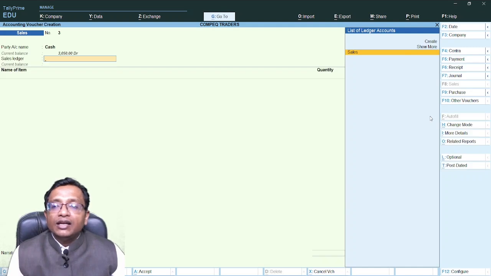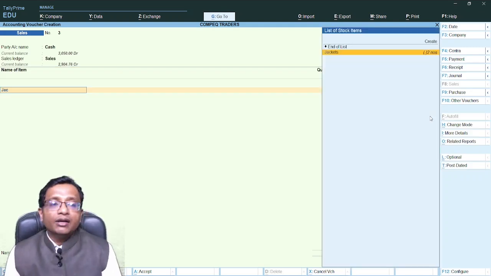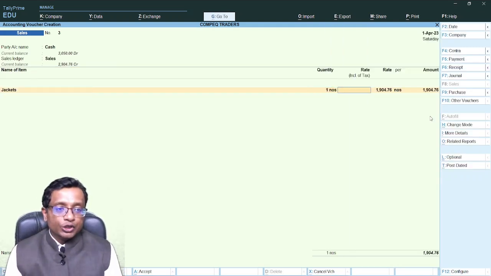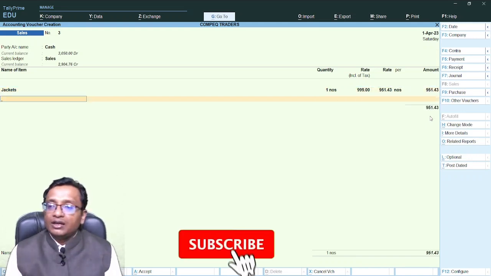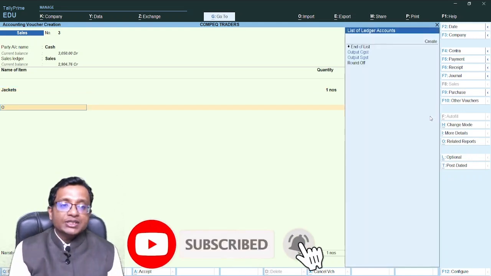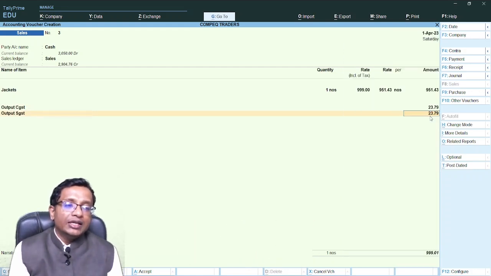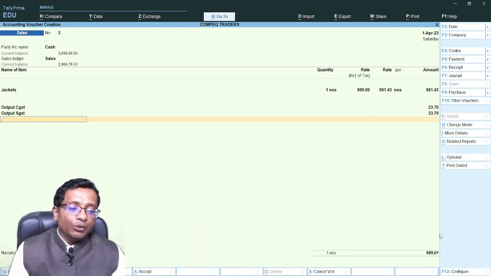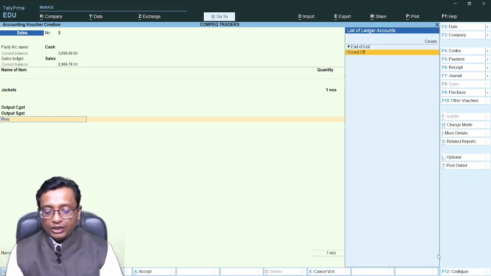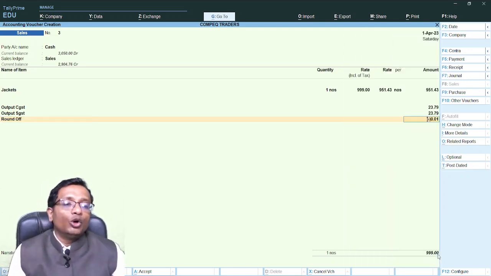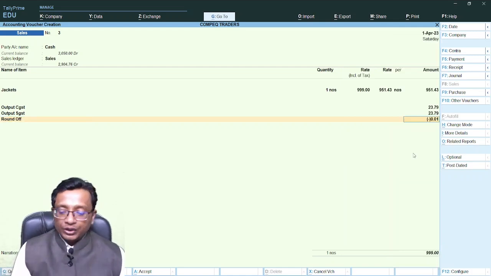We'll take one more example for the case. Suppose I am selling another jacket for 999 rupees. So here I am entering the amount, the computer is making the calculations, output CGST, output SGST, and here you see that the amount is 999.01. So I'll do the round off and the computer will automatically track the value, and in this way the exact bill is made. Thank you very much.